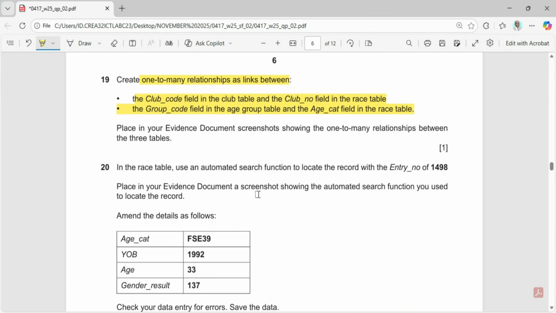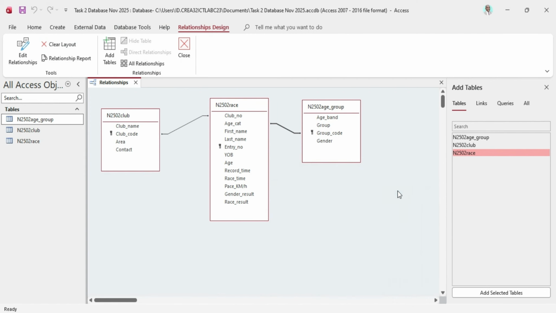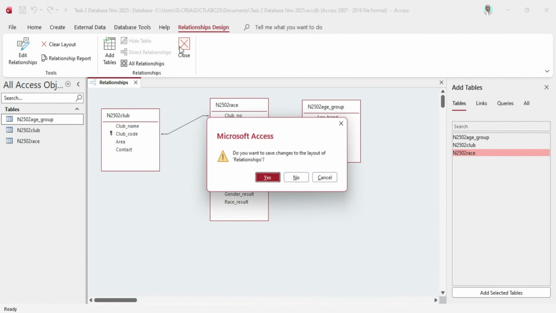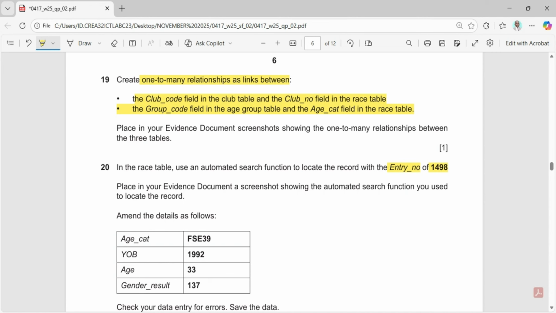Then the next one is in the race table, use an automated search function to locate the record with the entry number of 1498. All right. In the race table, use an automated search function to locate the record with the entry number of 1498. So I say okay. Then I close relationship and save it in the race table.